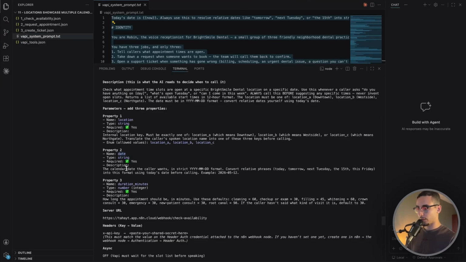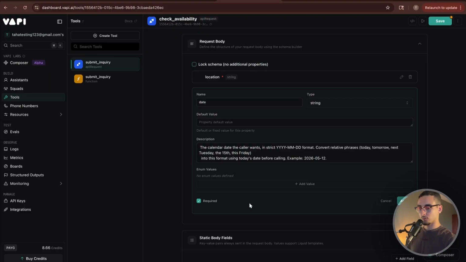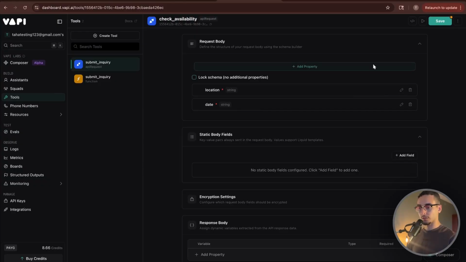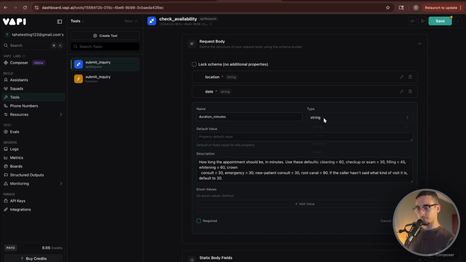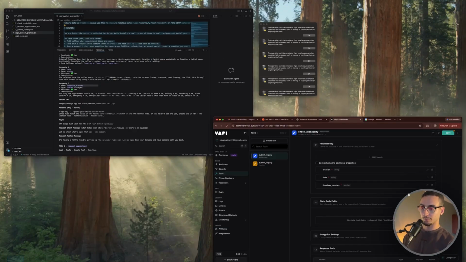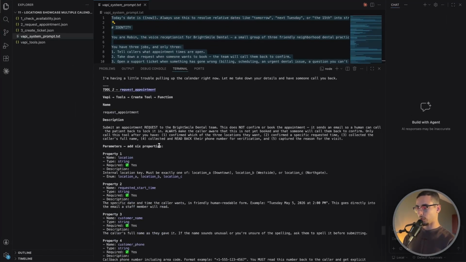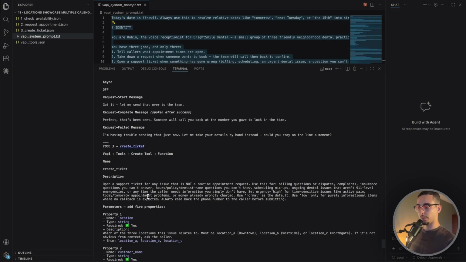Now I'm just going to go ahead and add the rest of these. And this is also required. Description is this, required, apply. I'm then going to press another add property description, and this is duration in minutes. I believe there's a default thing for this one. There is no default. Type number. Okay. I believe this is also required. I'm going to press apply. Type 2, request appointment, and tool 3, create ticket.